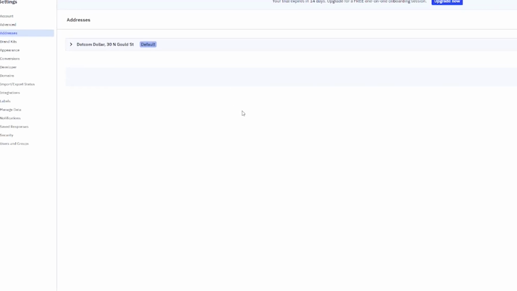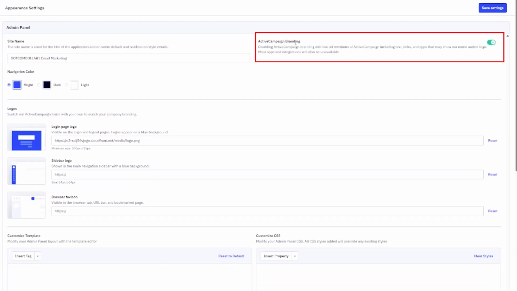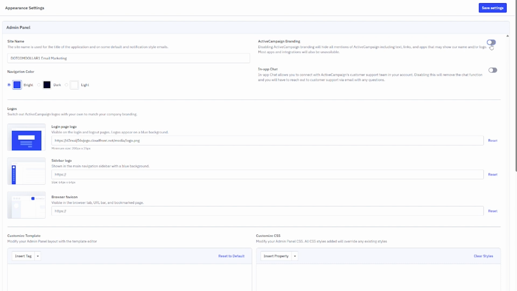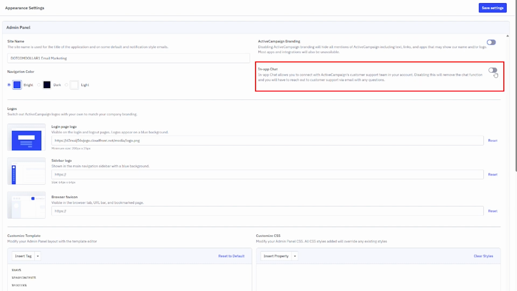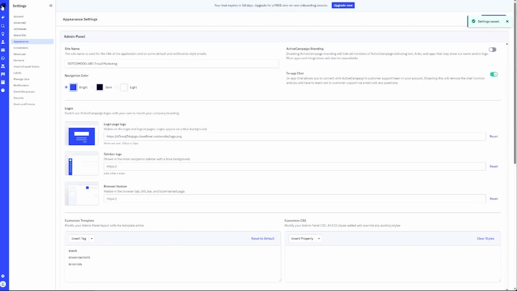Now the last thing to do under Settings is to go to Appearance. Then under ActiveCampaign Branding, you want to uncheck this box. This will remove the ActiveCampaign logo when you send out emails. And I'm sure you don't want the ActiveCampaign logo to show up, right? But you want to make sure the in-app chat is turned on. This will allow you to continue to contact ActiveCampaign through their live chat. Now click on Save Settings. And let's go back to the home page.